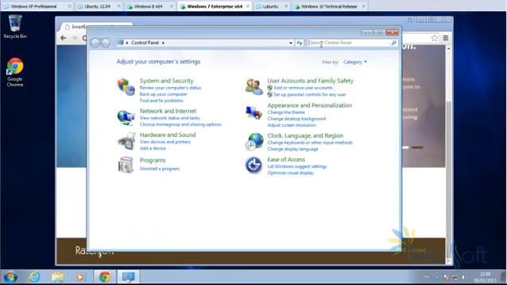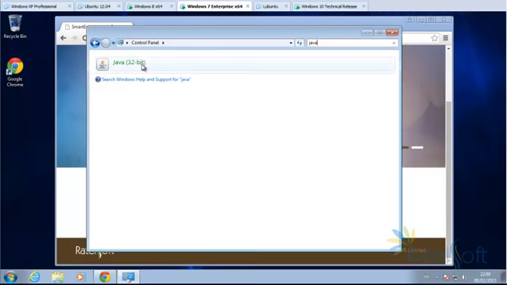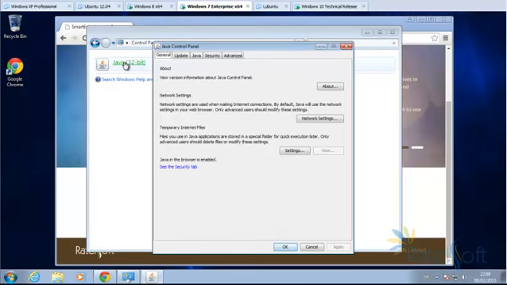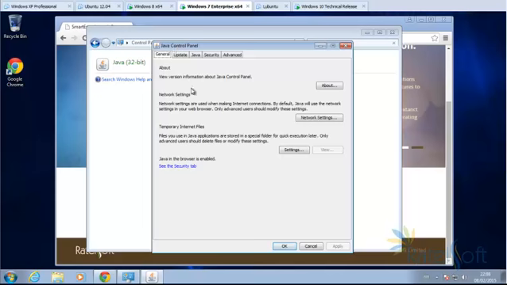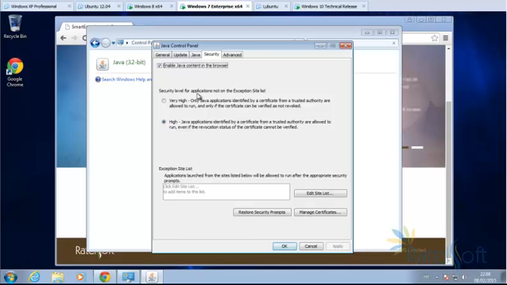If we type Java here, we can click on this to load the Java control panel. Now one thing you need to do is go to the security tab. Make sure that this is enabled, because if it is not enabled, you would not even be able to launch in the first place. So after enabling this, you click on apply, click on OK, then you restart your browser and start the process again.